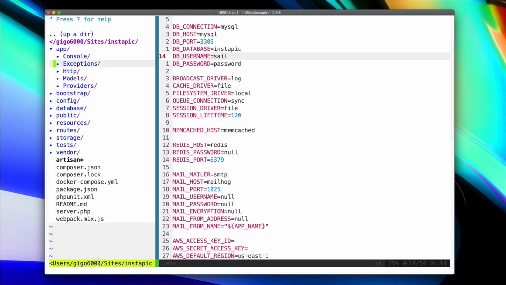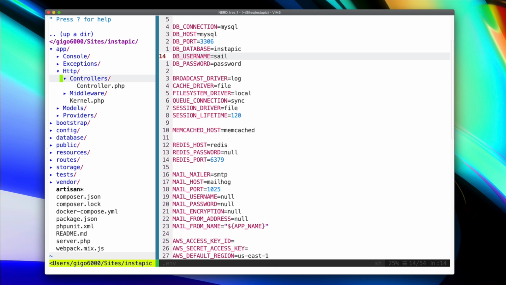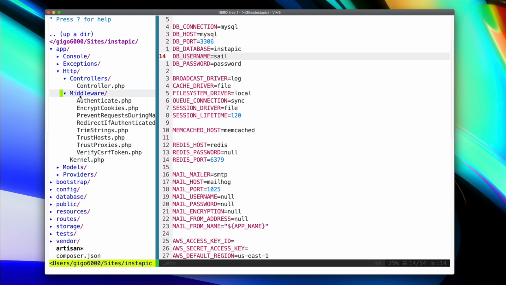Here is an exceptions folder. You probably won't be working too much here. And here on the HTTP folder is where you will be adding controllers, middleware. You probably will be spending a lot of time adding controllers here, so mapping that to the routes of your application. And here we also have the middleware folder.